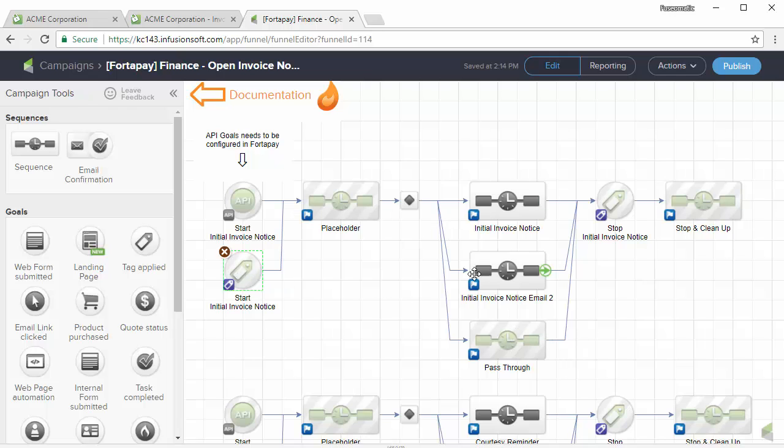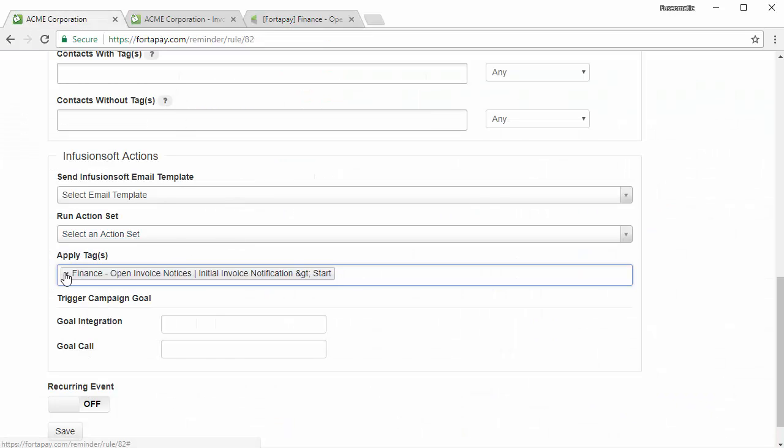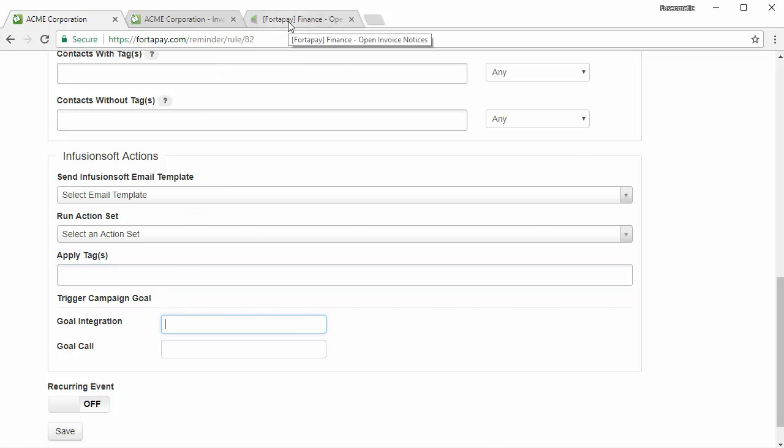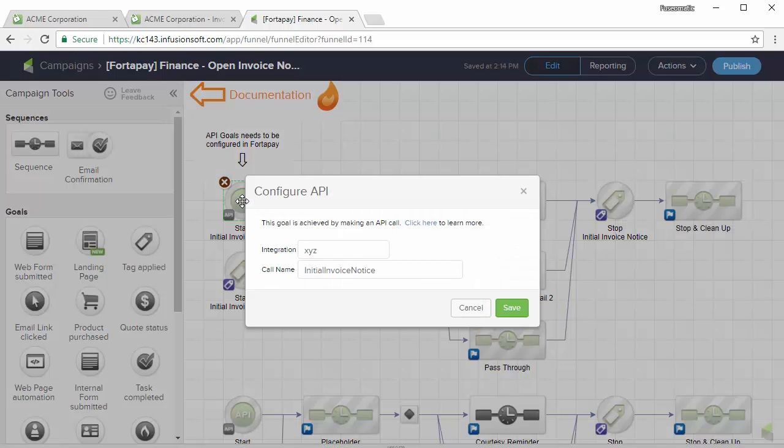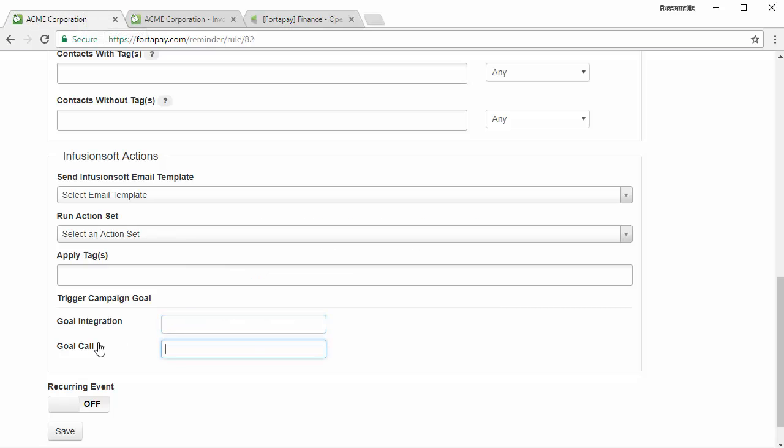So that's one way to trigger this invoice notice. The other way, and I think is very useful, is using campaign goals. This is a little cleaner than using tags and quite easy to set up as well. So with these API goals, you'd want to use probably just one of these in this rule. You don't want to use both. If I chose the API goal, I would simply copy this call name right here over to my Fortapay rule, and that'll be the goal call.